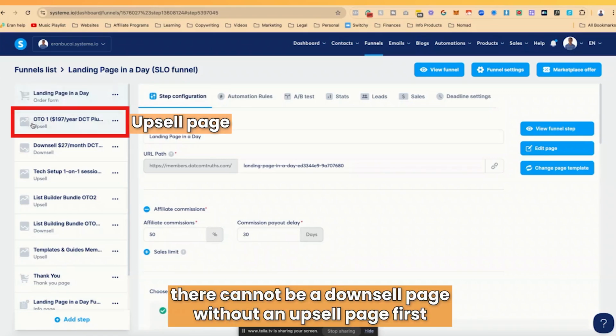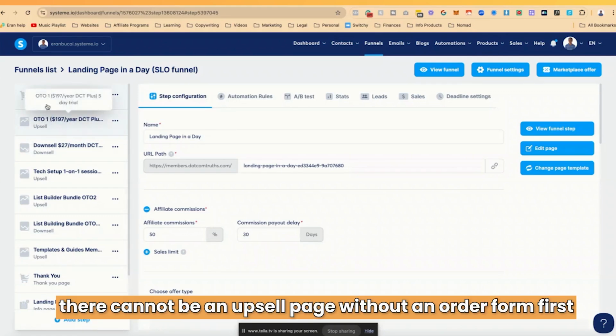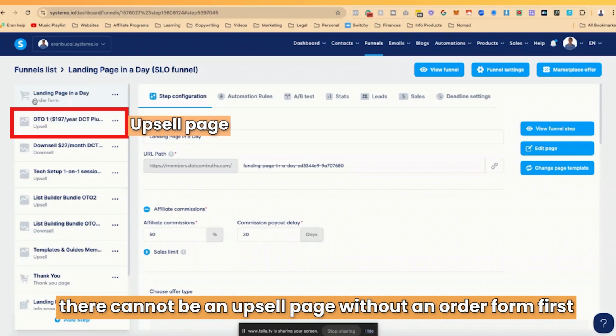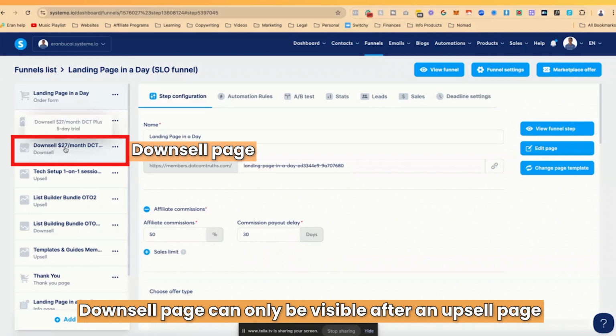After an order form comes an upsell page. There has to be an upsell page. There cannot be a downsell without an upsell first, and an upsell will only work after an order form. So the sequence has to be, there is no option, it has to be order form to upsell. Then the downsell page only comes after the upsell.